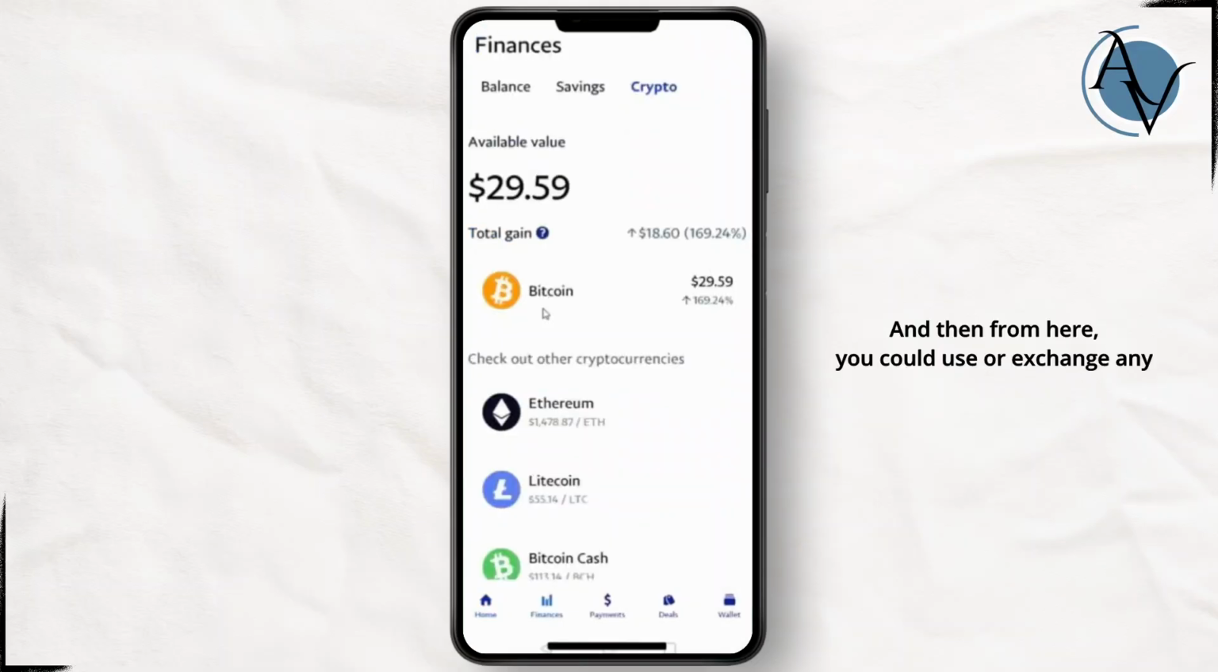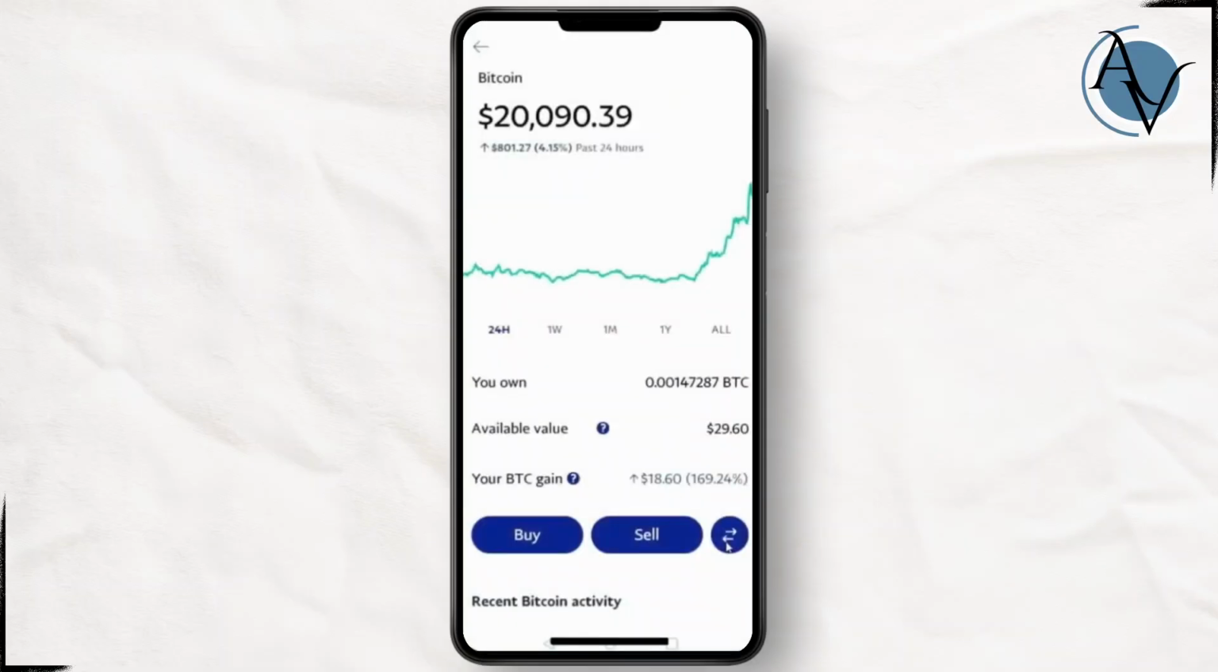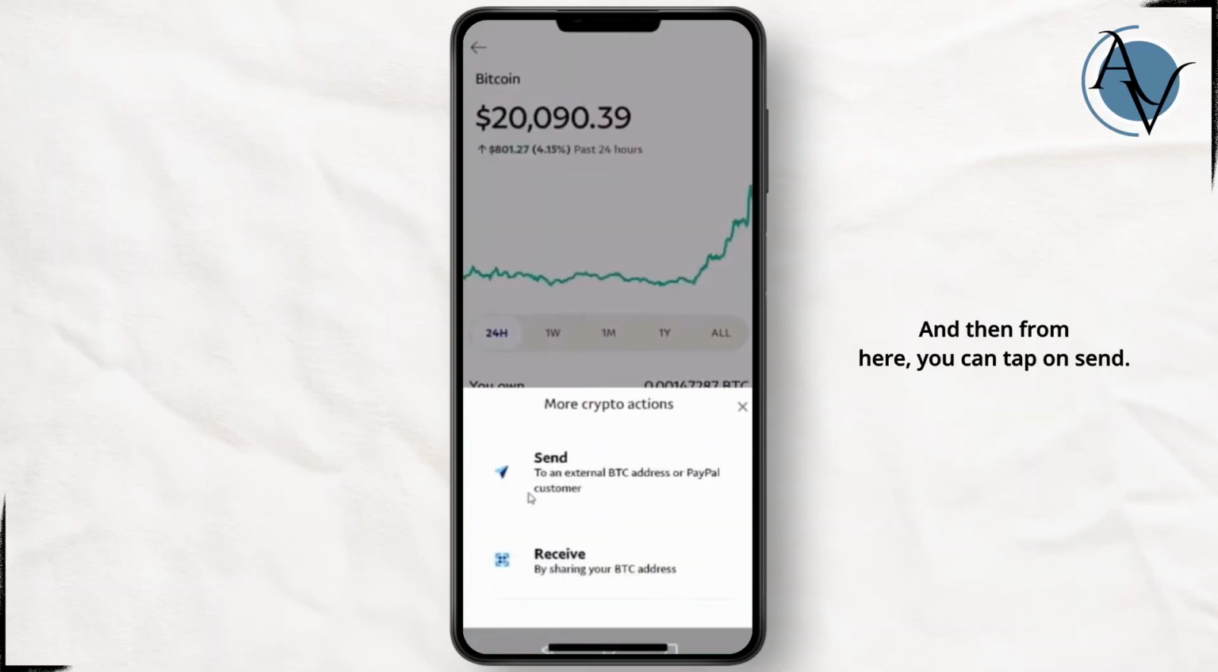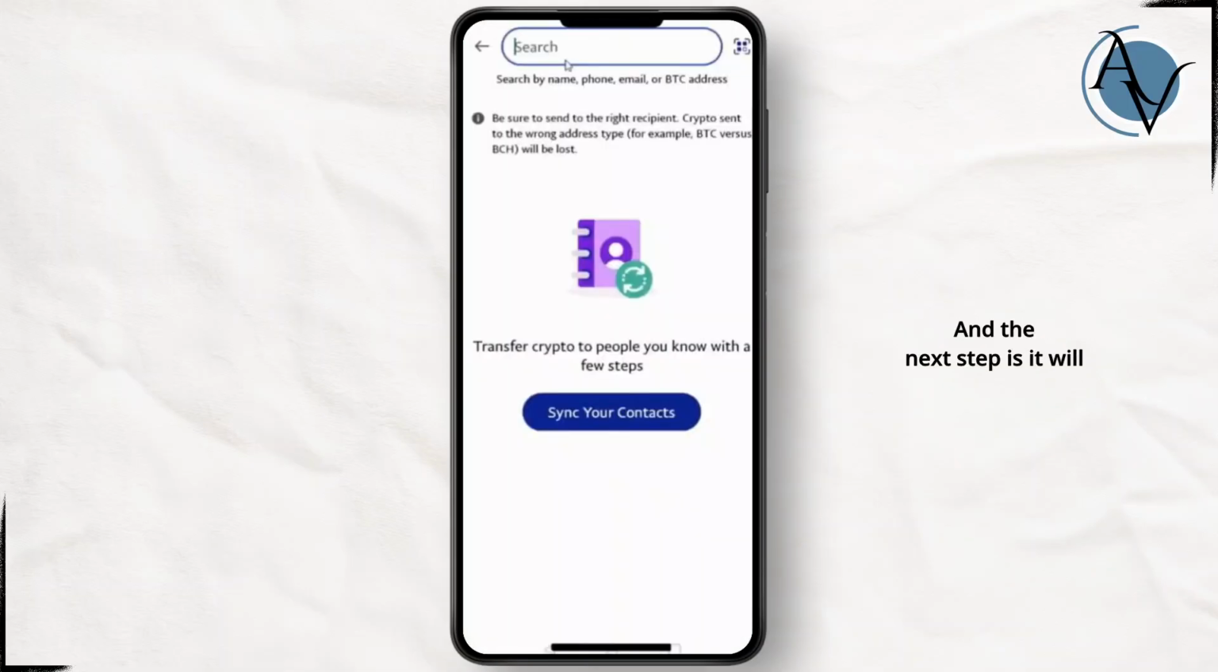And then from here, you could use or exchange any crypto that is available here. For this video, I'm going to show you guys with the Bitcoin. Simply tap on the Bitcoin option. And then from there, you'll find the Bitcoin's current market value and the live chart as well. So from here, you're going to have to click on the arrow option right beside sell. And then from here, you can tap on send.